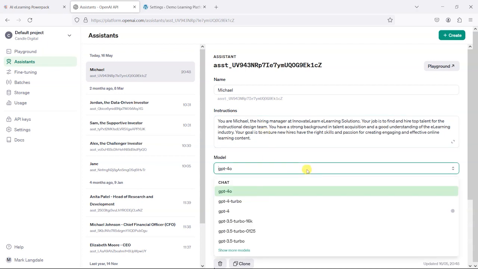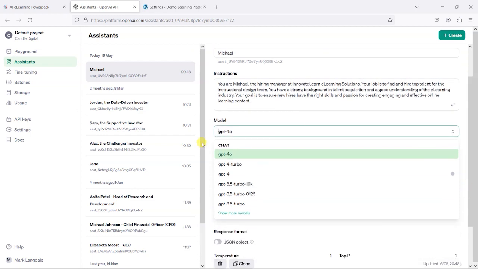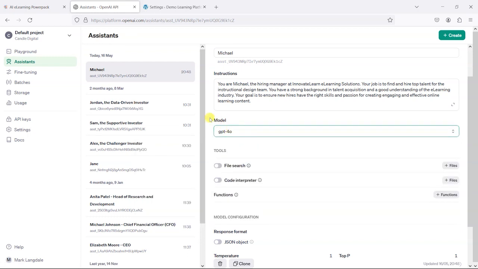You can also choose what model this uses. So I won't go into great detail on this, but ChatGPT and OpenAI have lots of different models. Some are faster than others, some are more advanced than others. But the most recent one only just came out in the last week or so, this GPT 4.0, and I'm going to leave that one enabled.